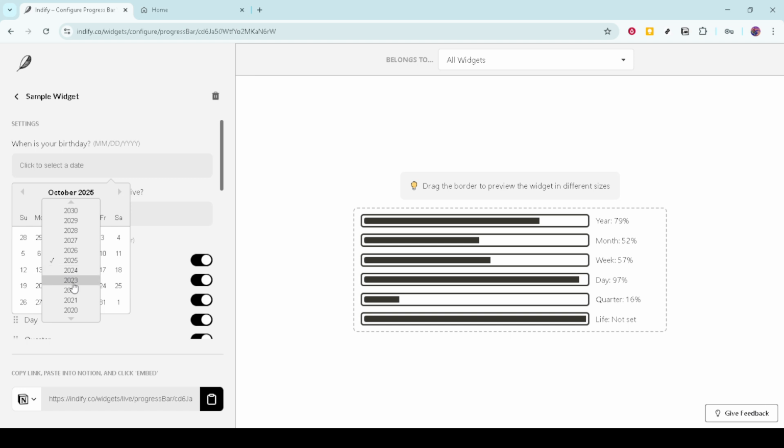At the bottom of this customization interface, you'll find a unique embed link. Copy this link as it's your key to adding the widget to Notion. With the link copied, navigate to the Notion page where you'd like to add your new widget.